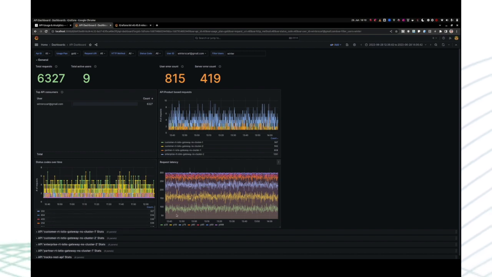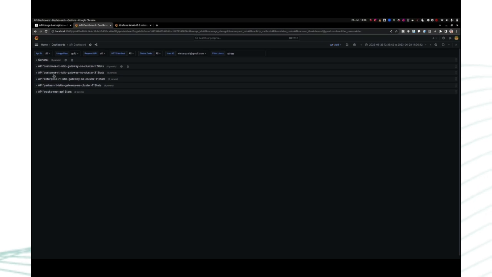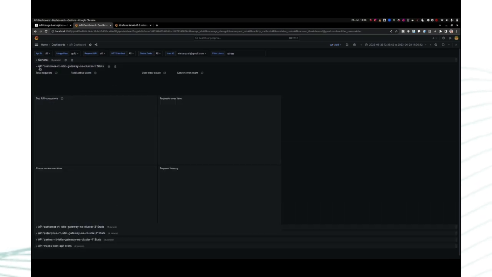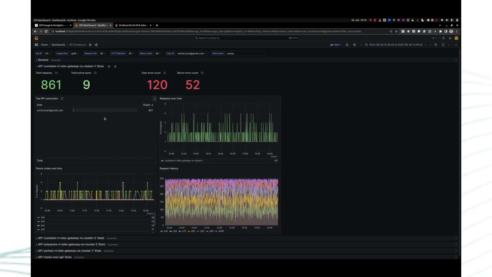Besides the overall API product usage and analytics dashboard, we also provide out-of-the-box dashboards per API product. So if you're only interested in the information of a specific API product, or if you want to give users access to only the information of a given API product, those dashboards are readily available for you to use.